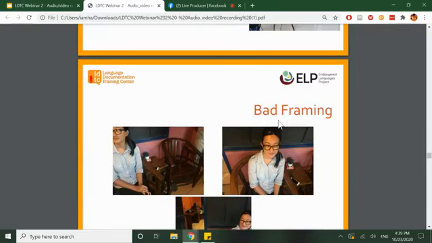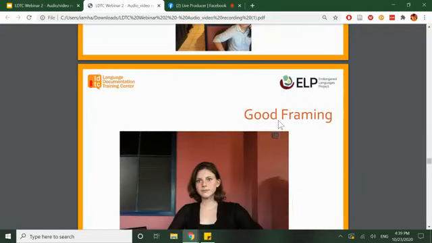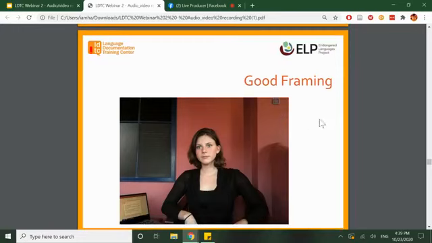So these are not examples of good framing, whereas this is an example of good framing. So in this picture, which we can pretend is the video, she's right in the middle of the shot, and she can move her arms around and look all around. We can see her face clearly. Her arms, her gestures would be clearly visible.